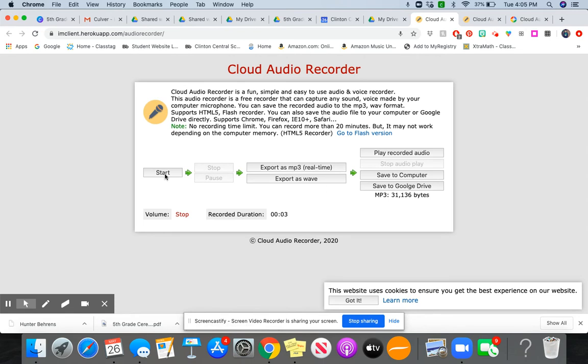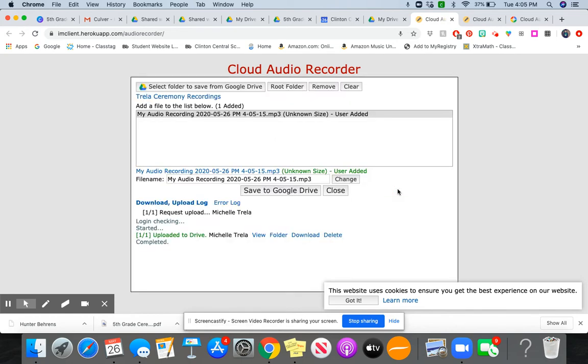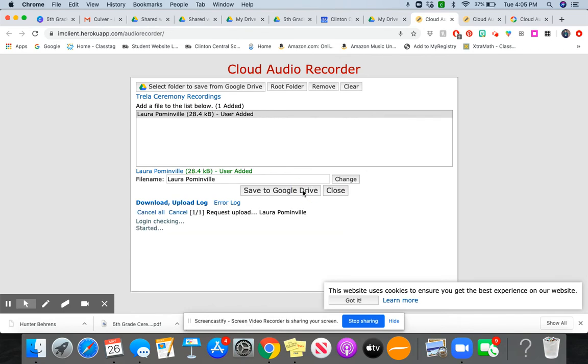So say my next kid is Laura Pominville. I'm going to export it as an MP3. I'm going to save it to Google Drive. And the nice thing is it usually is going to save that folder. Now you can always go in and make sure you change it to that person's name, just to make it easier. And make sure you click the change button. If you don't do that, it won't save it. And then click Save to Google Drive.